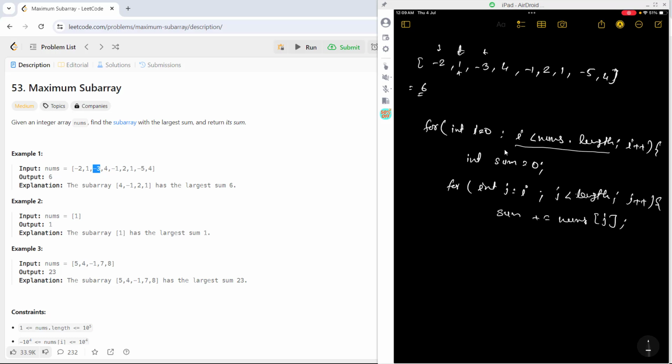Then we can simply check whether the current sum is greater than the maximum number. For that we have to initialize one more variable. Let's say we initialize this variable max. So what we have to check inside this for loop is whether the current sum is greater than max or not. If it is greater than max, then we update the max value with the sum, and simply we return the max number.